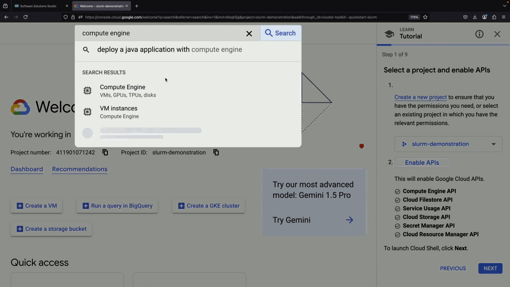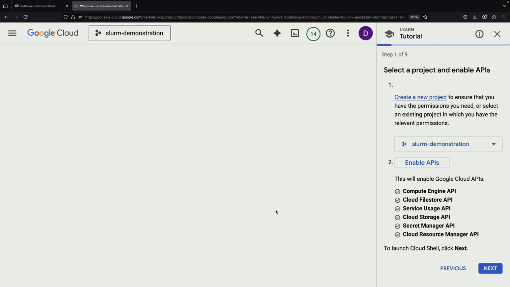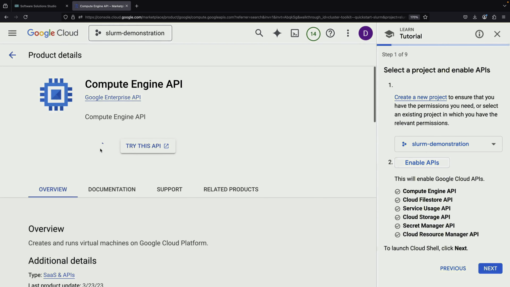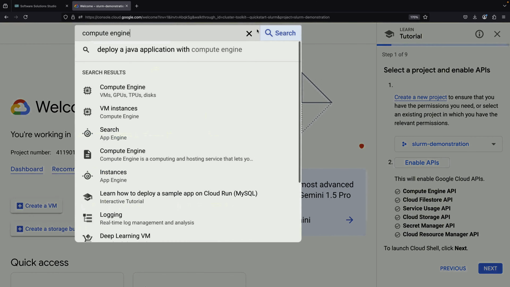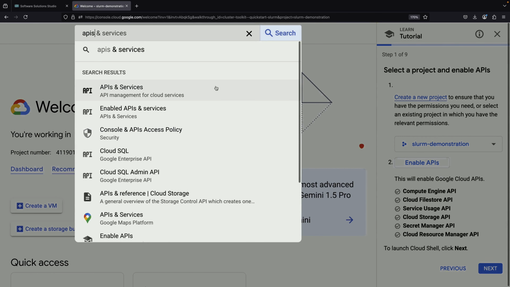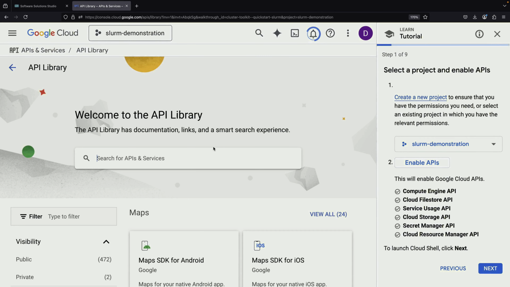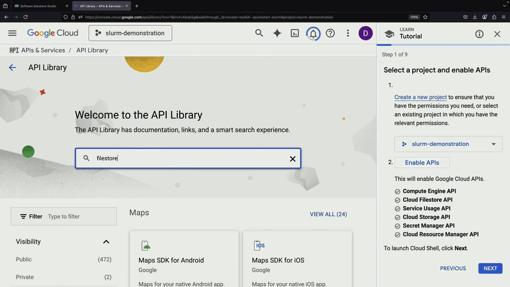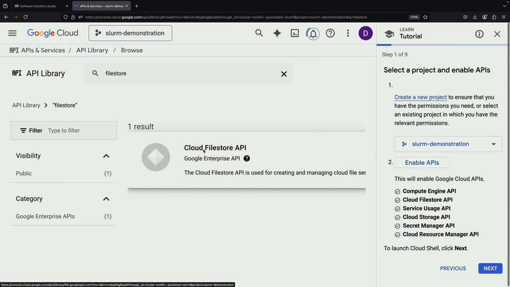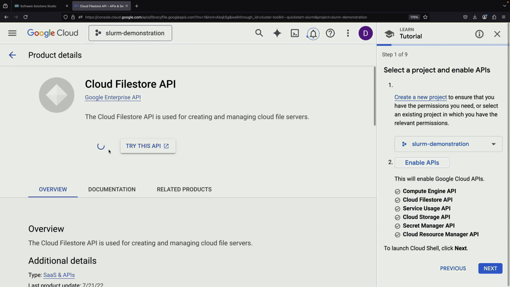Typically, we would go to each required service and enable them individually. Alternatively, we could navigate to the APIs and Services page, search for the necessary services, and enable them there. For example, we need to enable the Filestore API. But here's a helpful shortcut. Since we're using the interactive tutorial, we can simply click the Enable APIs button, which automates this process for us.